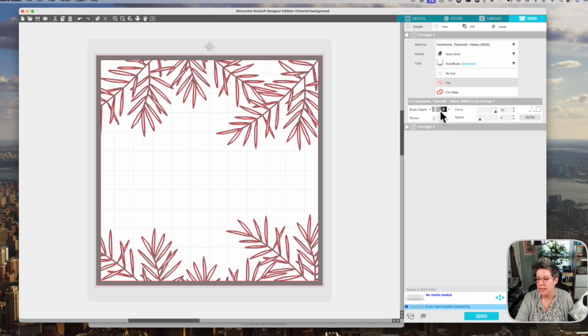Now, blade depth of 3, which is not very deep, a force of 30, which is decently, a speed of 4, which is pretty fast, and passes 1. The thing that I always change is I will always do 2 passes when I'm cutting cardstock like this.